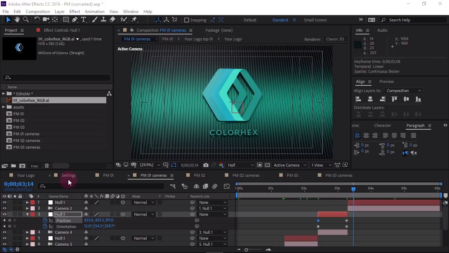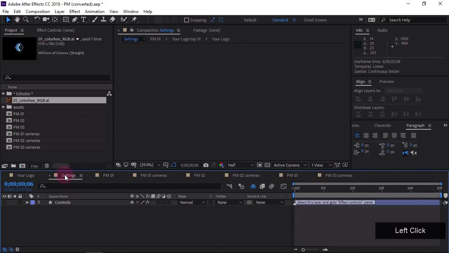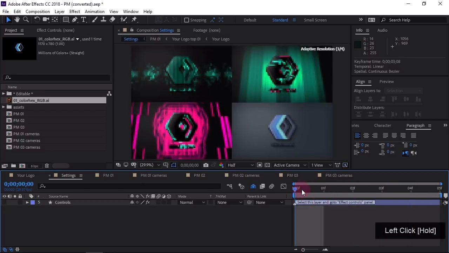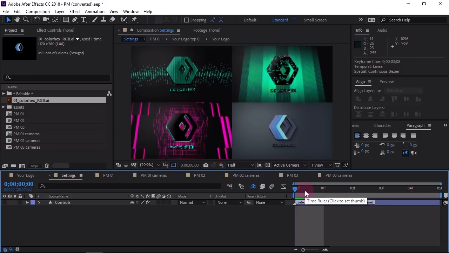So this is actually really simple. Come right over here to this settings comp, which is already opened up, and then click in the timeline here, bring the CTI over, or you can hit Home and that'll bring the CTI to the left so we can actually see what's going on.